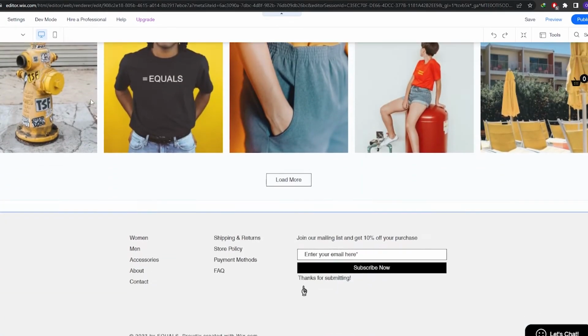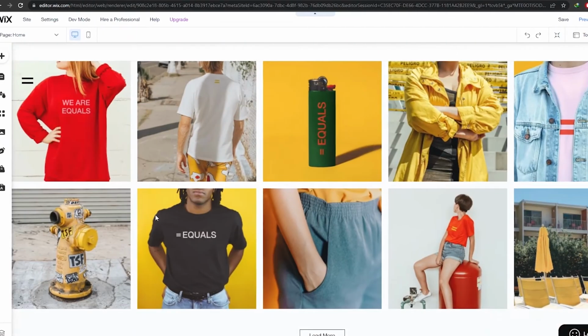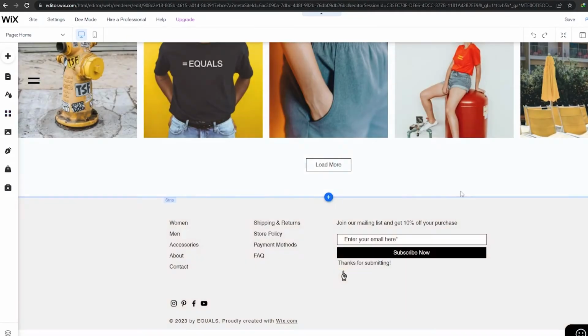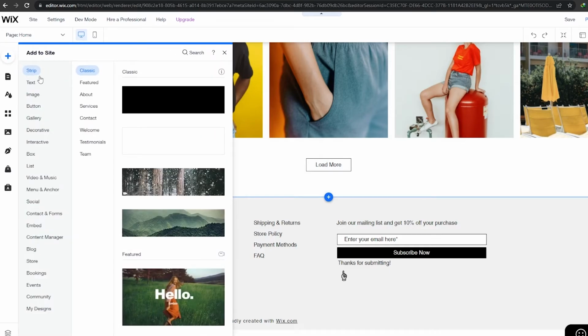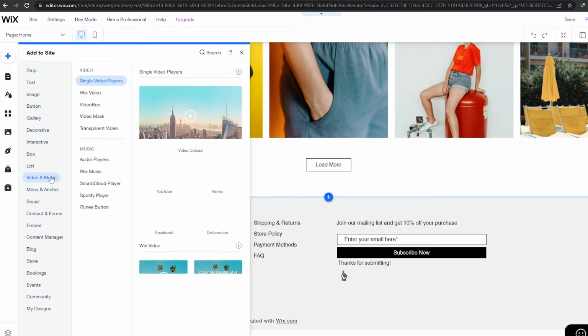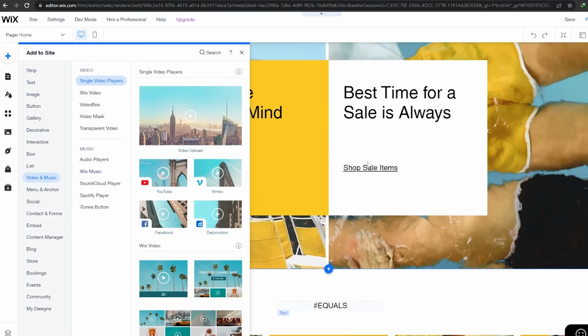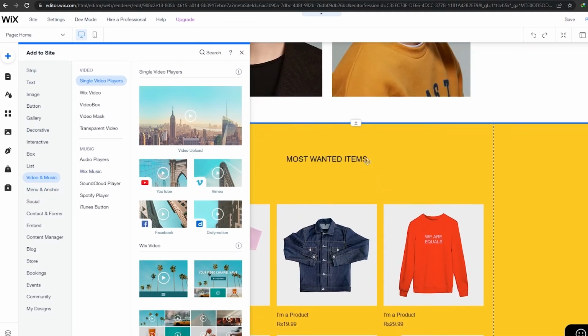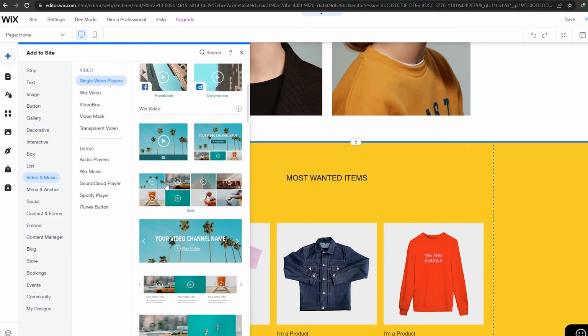And now, as I said before, what if you wanted to have more options over here, like maybe a news section? So what we can do is just simply click over here, click on the plus icon, and over here we have strip, text, image, button, interactive, video, and music box. Actually, we can add a video over here. So next what we can do is we'll just simply drag and drop the video over here, whatever we want.